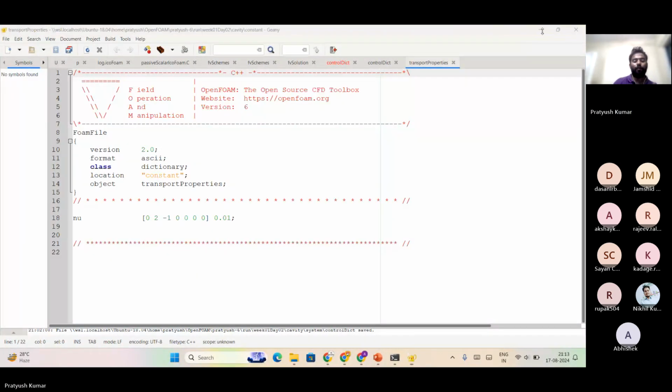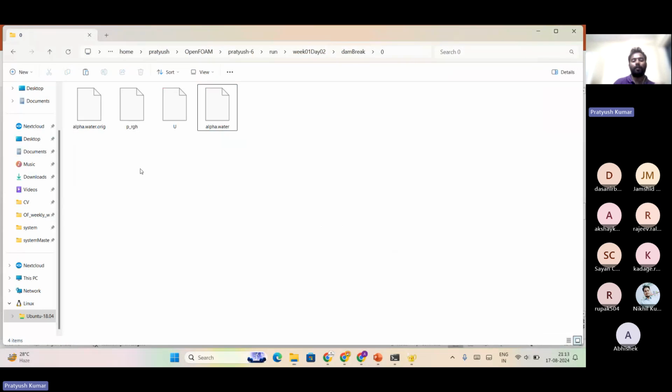OpenFOAM's interFoam solver is only going to understand these 3 variables. This is just kept for your help: if you want to do setFields again and again, you can just copy and paste it, and rename it as alpha.water. This is why this file is always kept as a .orig kind of thing. OpenFOAM only reads these 3 variables. OpenFOAM doesn't read this .orig file.